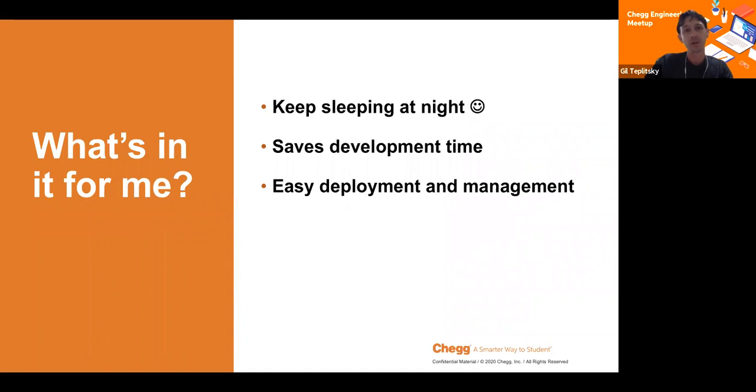So what is it actually for me as a developer? First of all, it will keep you sleeping at night. You only focus on what you do best. You develop your business logic, and you can rest assured that the orchestration layer will not fail. It will keep working, and you don't need to worry about that. It saves a lot of development time because it's really, really easy to create this workflow and just attach services to each other. And the deployment and management of the infrastructure is built into AWS.